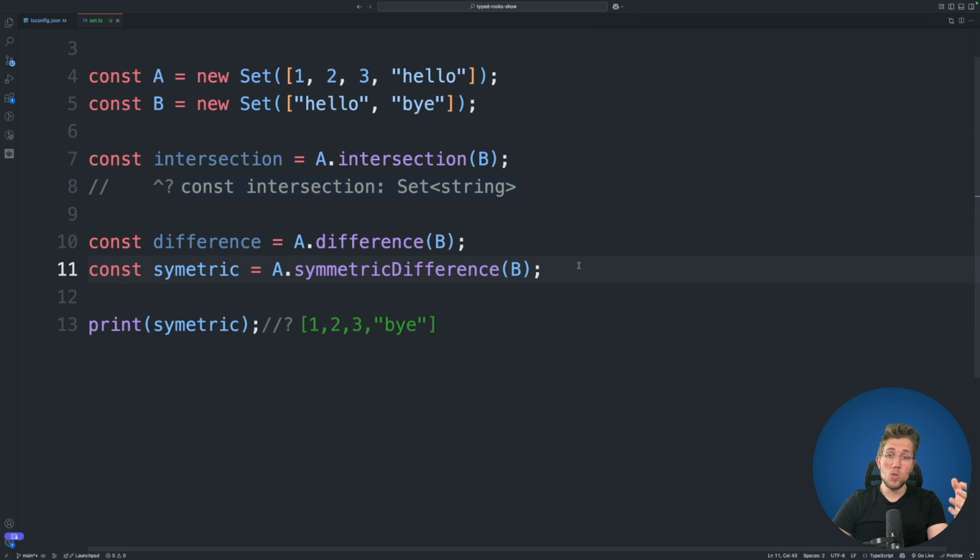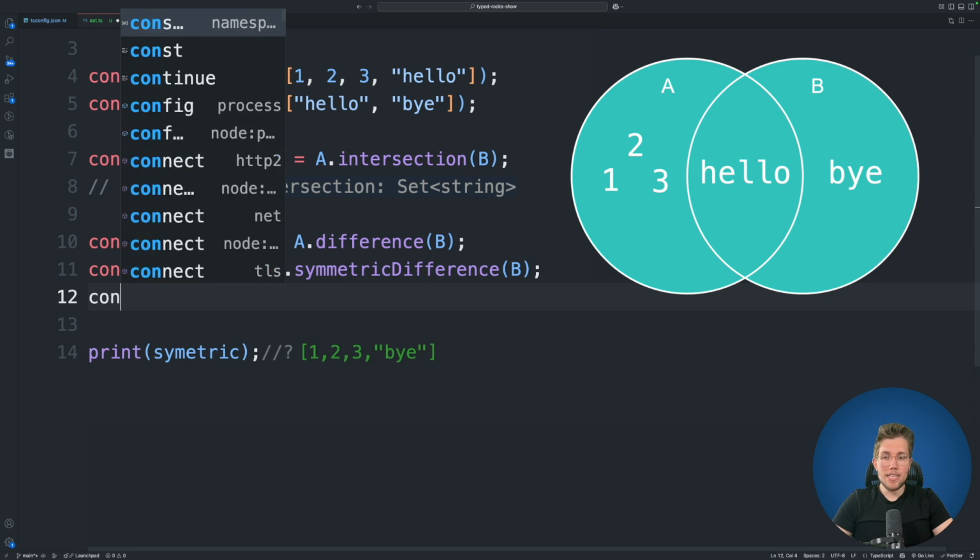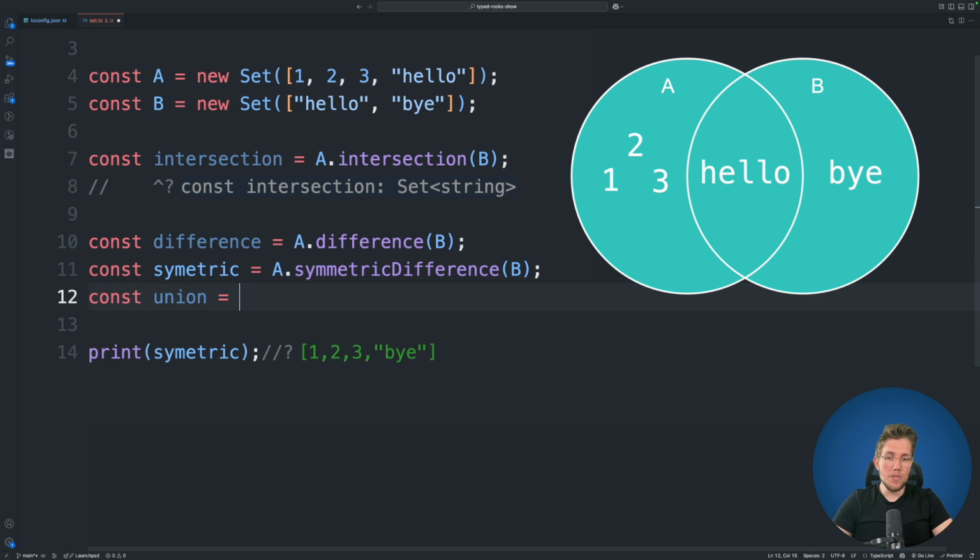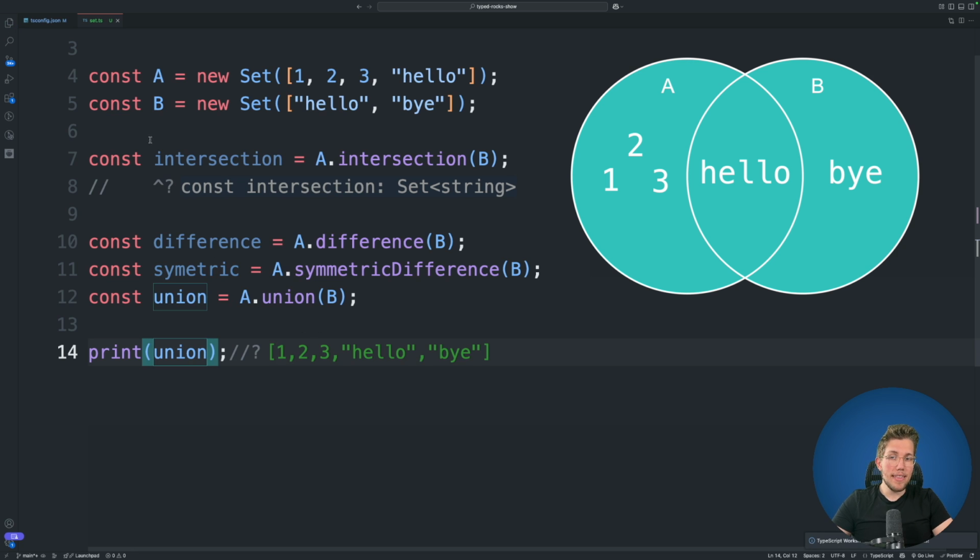Now sometimes you also want to create a new set from two other sets. And you can also do this really easy by using union. So let's create a new variable here. Let's call this union and we can say a.union and B. And as the name implies, it creates a new set from these two sets. So we can see here when we now print it, we get back everything which is in A but also in B. But of course no duplicates because this is how sets work. They don't have duplicate entries in it.